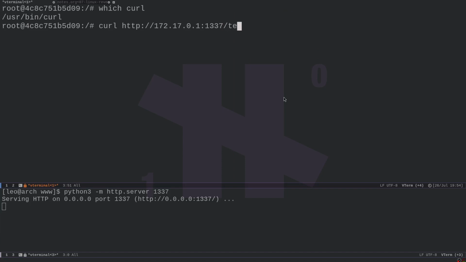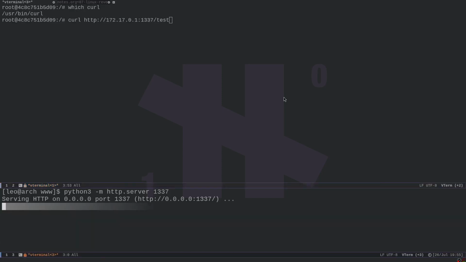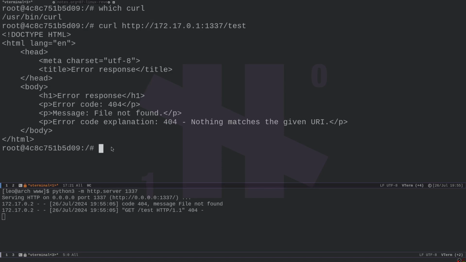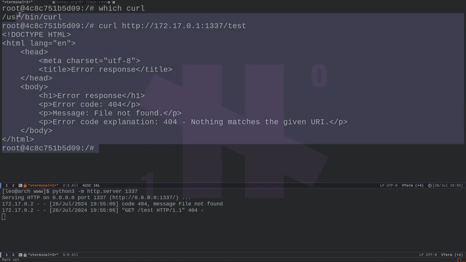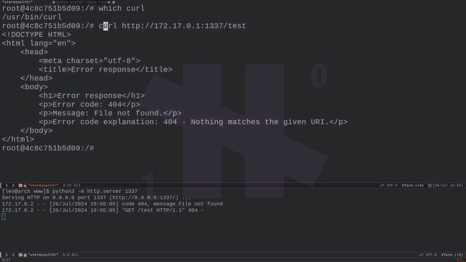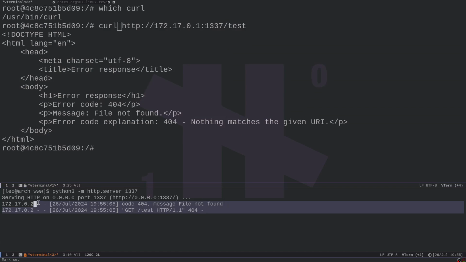And let's say here I do test. So I'm trying to access the resource test on my web server. I do this, and notice what happens here. I get a 404 file not found error in HTML, thanks to the command line curl, and here in the log I get, look, someone has tried to obtain the /test file, but we do not have it, so I return a 404.